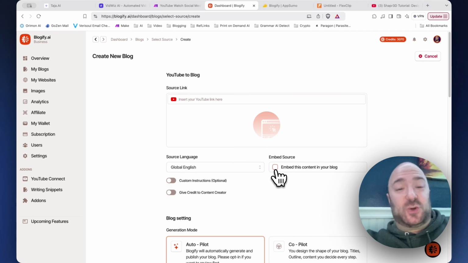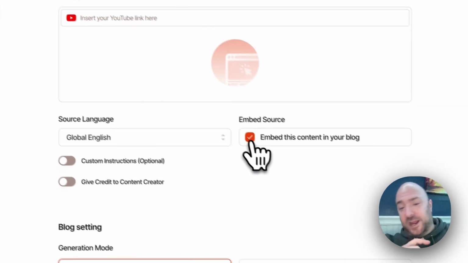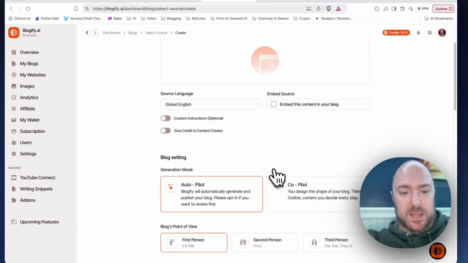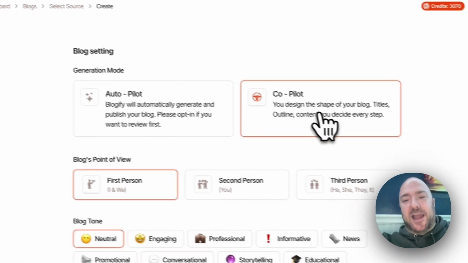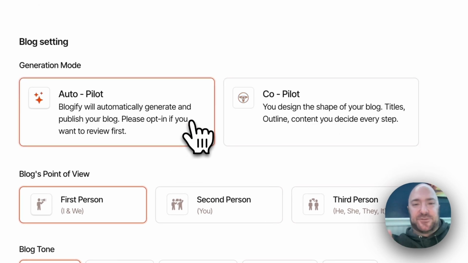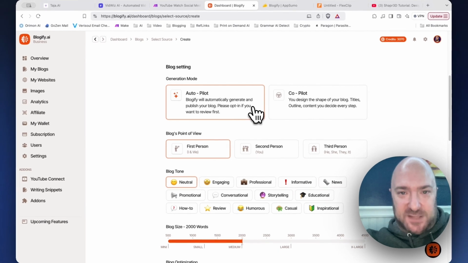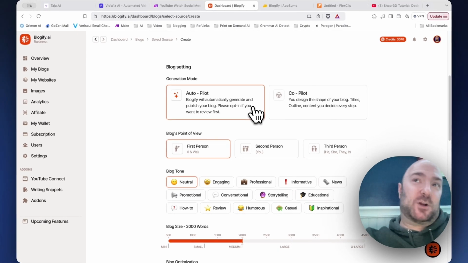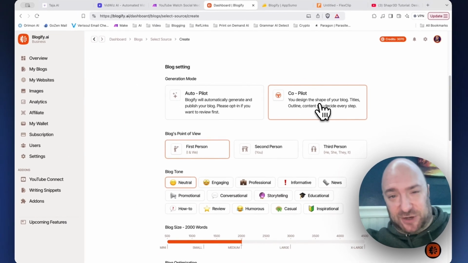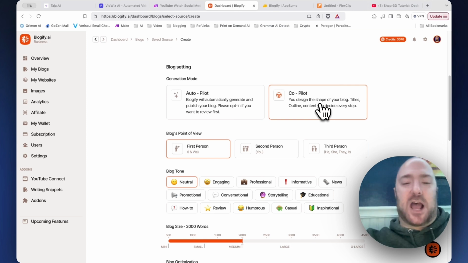You have the option to embed the video within the blog, and I always select that personally because it ups my stats on Medium. Then scroll down. I also select Copilot. Autopilot, you really have no manual intervention in the process, and what you get is what you get, and you have to edit it after the fact. Copilot allows you to do a little bit of editing as it's generating. So whether you do it one way or the other is purely a matter of your personal preference.